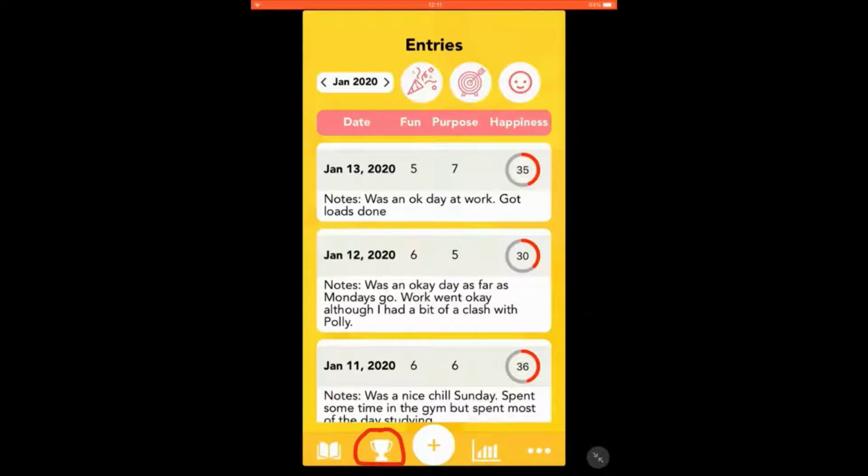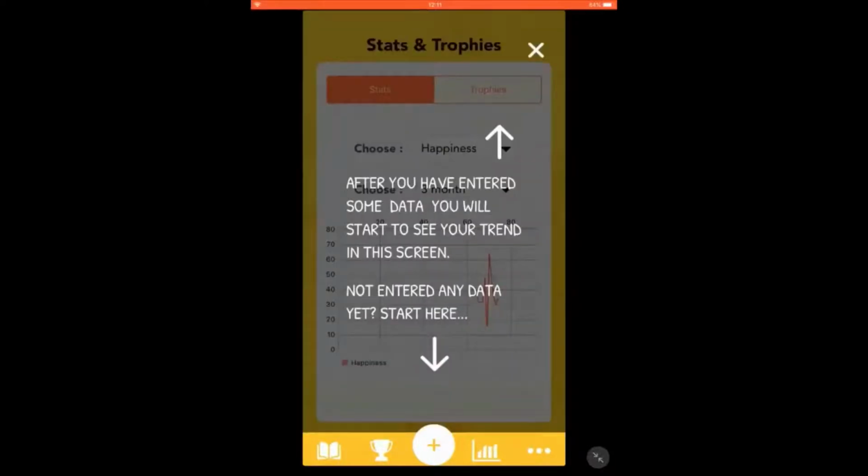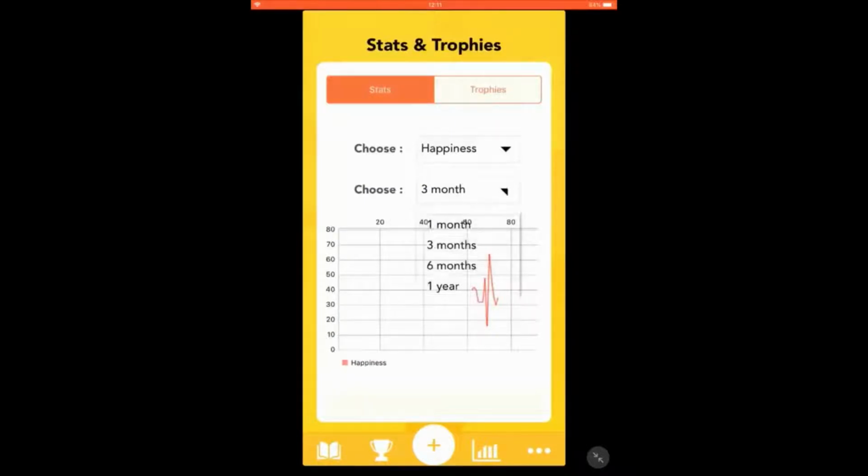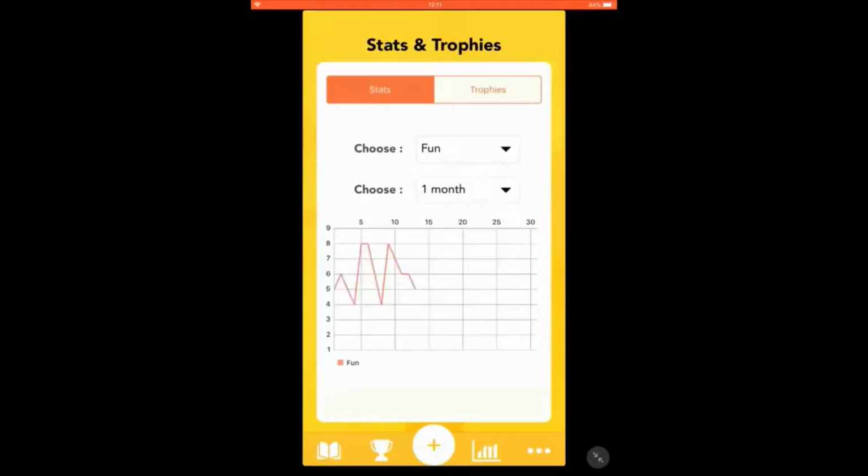The next menu along, illustrated by the trophy icon, has two sets of functionality in it. So firstly, it will illustrate your stats and how they have developed over time. So what you can see here is how my happiness has been trending. You can change that to look specifically at the fun score or the purpose score as well. For premium members, they'll be able to effectively switch between a 1 month, 3 month, 6 month and 1 year view as well. Standard members are restricted to a single month.